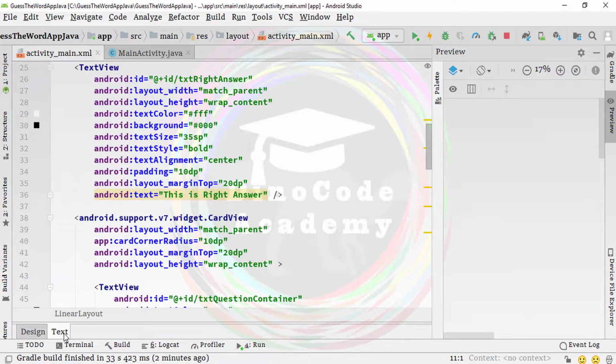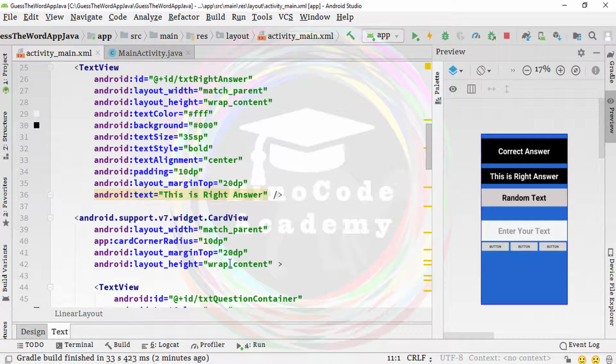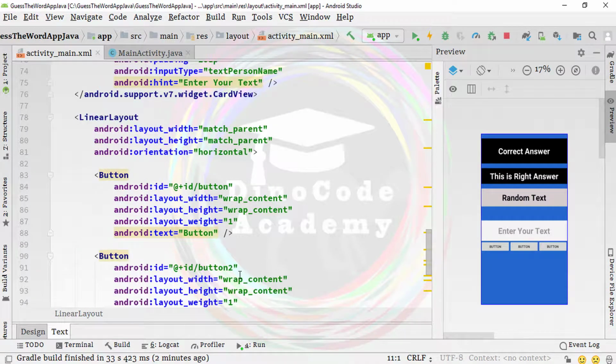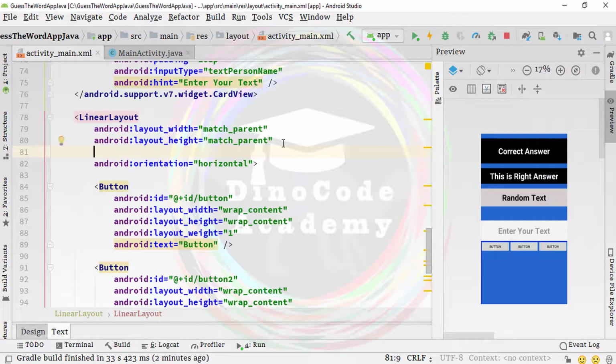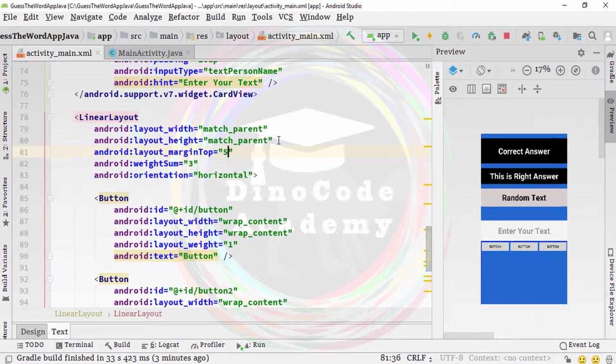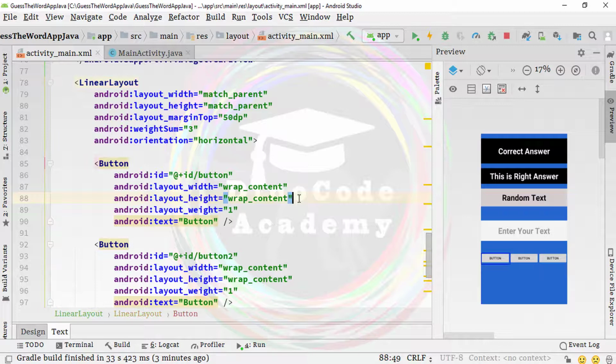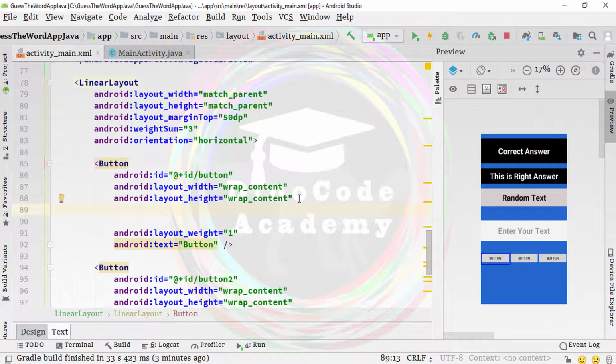Then again click on the text button to go into the XML editor code view, and from there we are going to modify these buttons. First, the linear layout automatically sets the weight sum property, so here I will type weightSum, and I will give the weight sum property as 3. Then for the margin top, we want around 50 dp. And after that, we need to apply the button styles. I'm going to style the first button, then I will copy and paste the code.